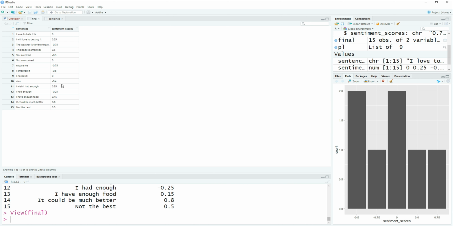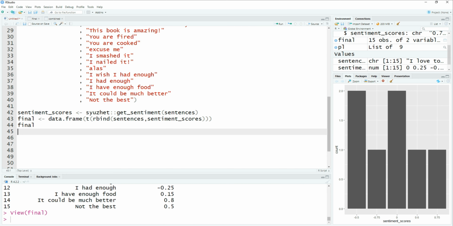You can see that the scores have been given. And I realized that sometimes the scores are not that accurate. You can see that in the second line, the sentiment should have been something negative, but it's actually thinking of this as a positive sentiment. And in the third one, it's accurate because weather is terrible, so it's a negative thing. In some cases, for example, I wish I had enough, it's thinking of this as a positive sentiment, and so on. So it's not that accurate yet, but let's start developing this in our future videos.